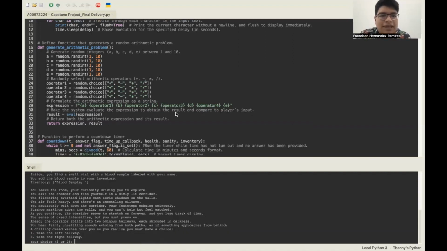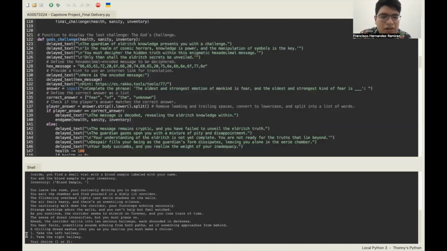Then next, we can select either a left or a right hallway. Spoilers, the right hallway is an insta-death. You die either way of the selection. So we are going to choose the right hallway.